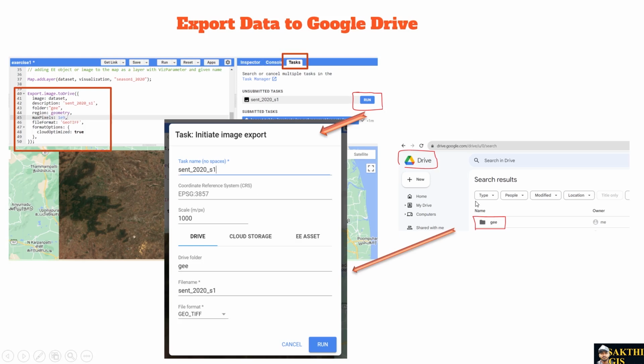Then folder: our Google Drive folder, and we need to mention the folder name. In region we need to mention the study area, that boundary, the saved vector file boundary. Then maximum pixels: suppose the image is a very big size, it will still get exported. For that purpose we will use maximum pixels.